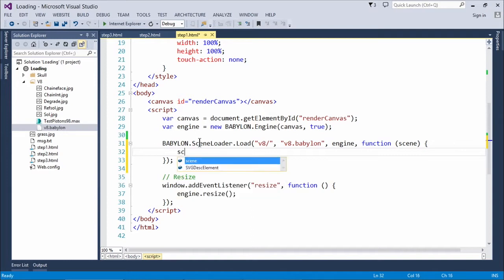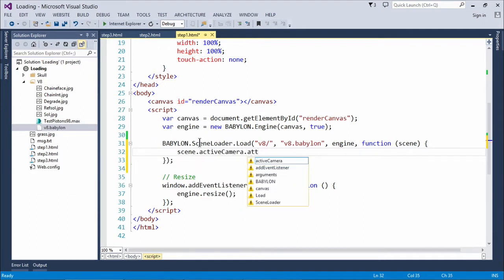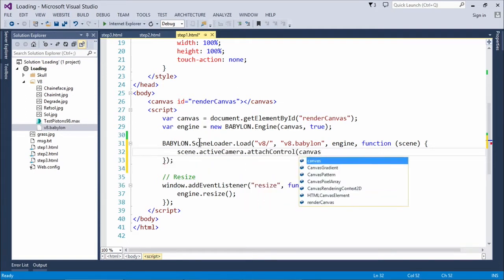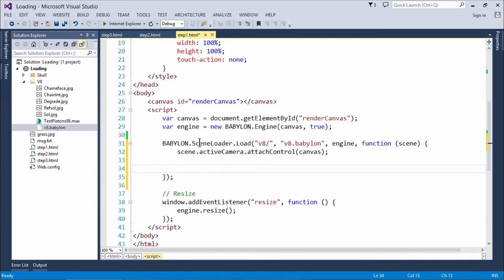What I have to do here is just say, okay, this scene will have a camera, and this camera needs to attach control on the canvas. Remember that. This is an important point if I want to control everything. And once I did that, the only remaining thing is the render loop itself. So once the scene is loaded, let's run the render loop.